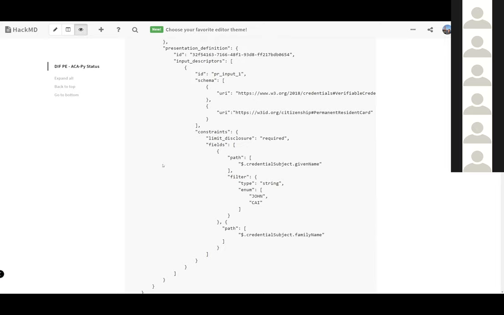And once the presentation is sent, if the holder wants to process the presentation request as it is, he could just specify that this is the DIF presentation and leave everything else empty. So this is the example of the request body in that case. And then the verifier gets the presentation back. This is a subset that only shows the presentation that is received by the verifier.